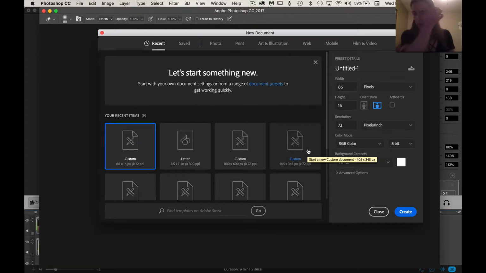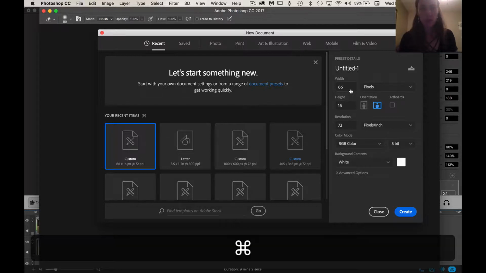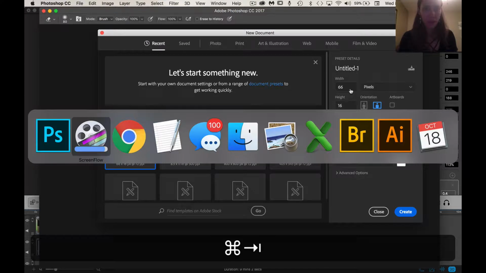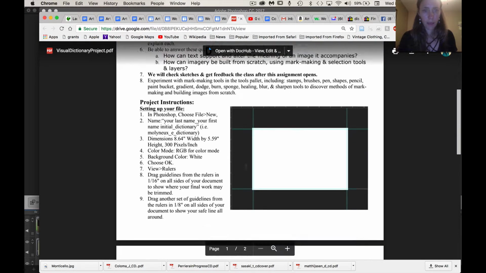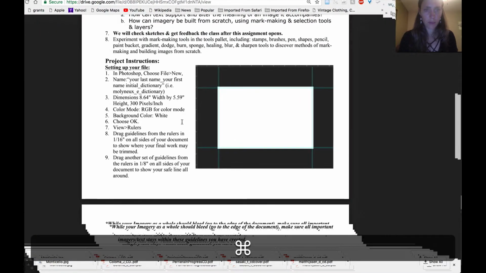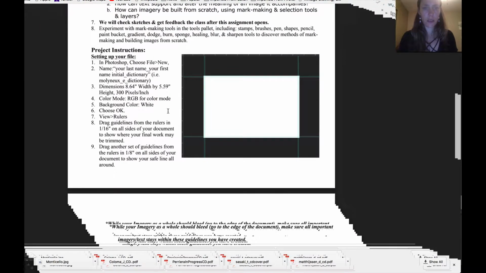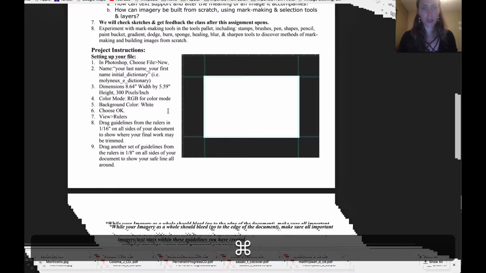Hey, I'm doing this video for a student who's doing her visual dictionary image based on playing cards. And I'm going to go ahead and set up my size for my visual dictionary document correctly. So if I look back at my project description, you'll see it's really specific. 8.64 width, but by 5.59, 300 pixels per inch.